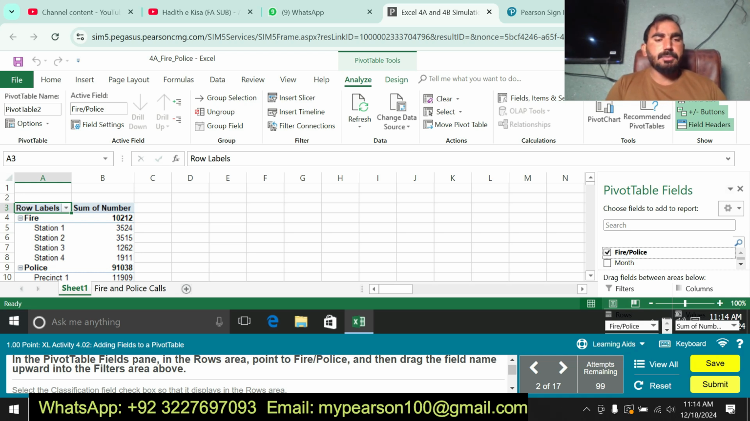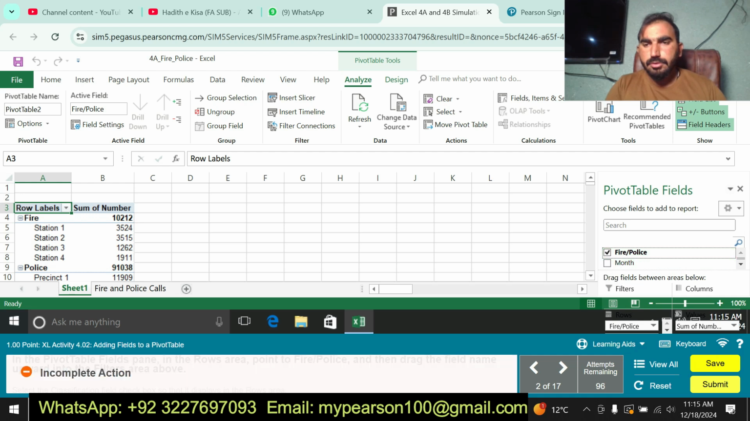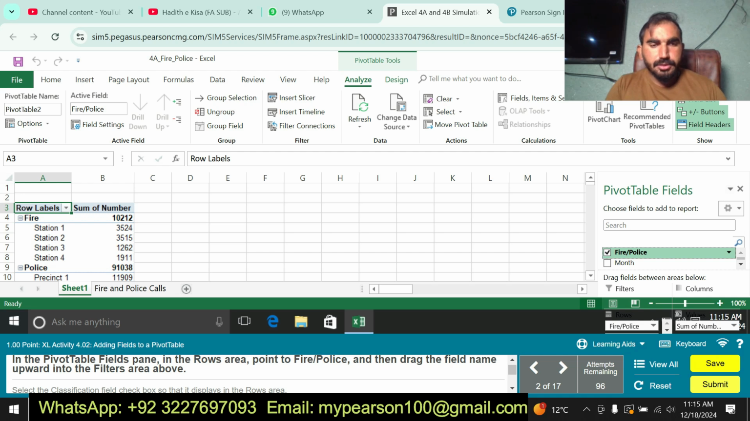Okay. In the PivotTable Fields pane, in the Rows area, point to the Fire Police field and then drag the field name upward into the Filters area above. Now, in the PivotTable Fields pane, in the Rows area, point to Fire Police and drag the field name upward to the filter area above.